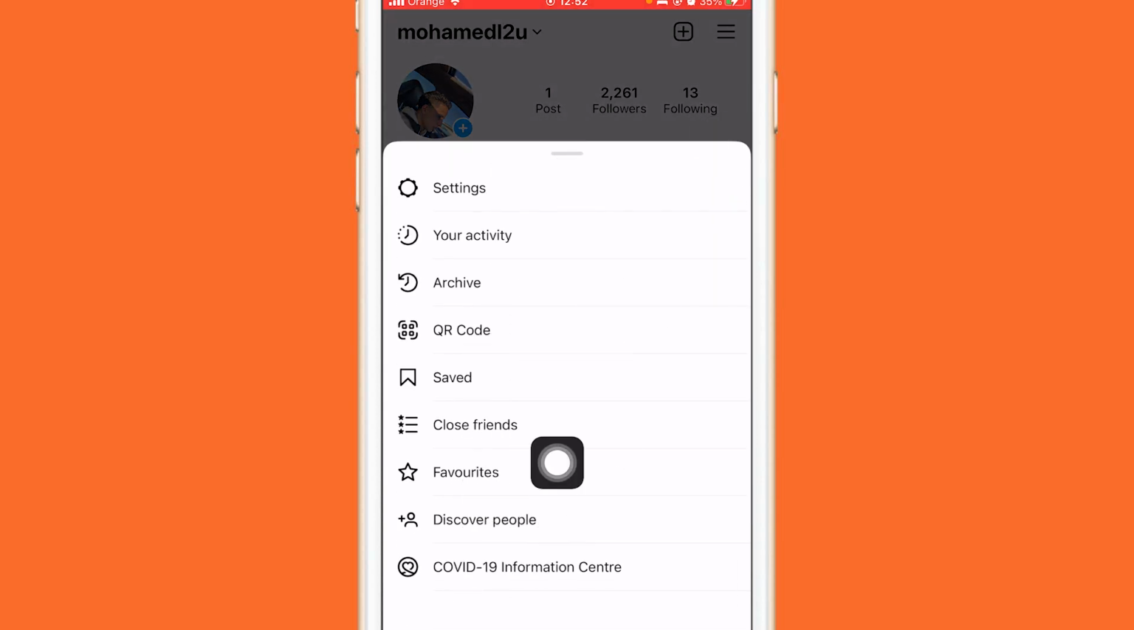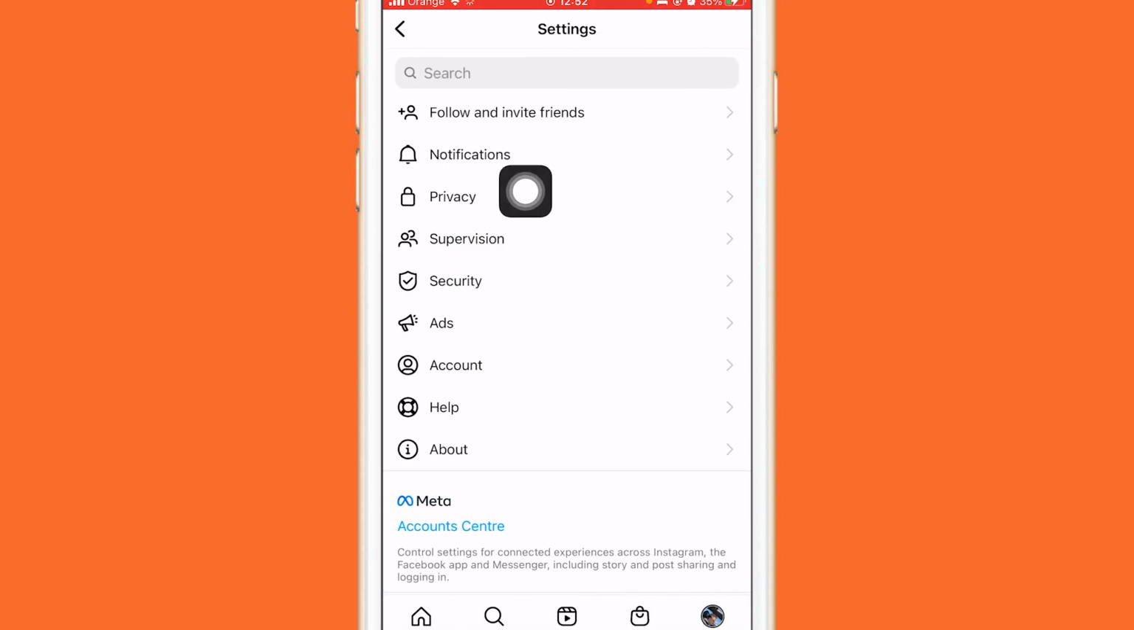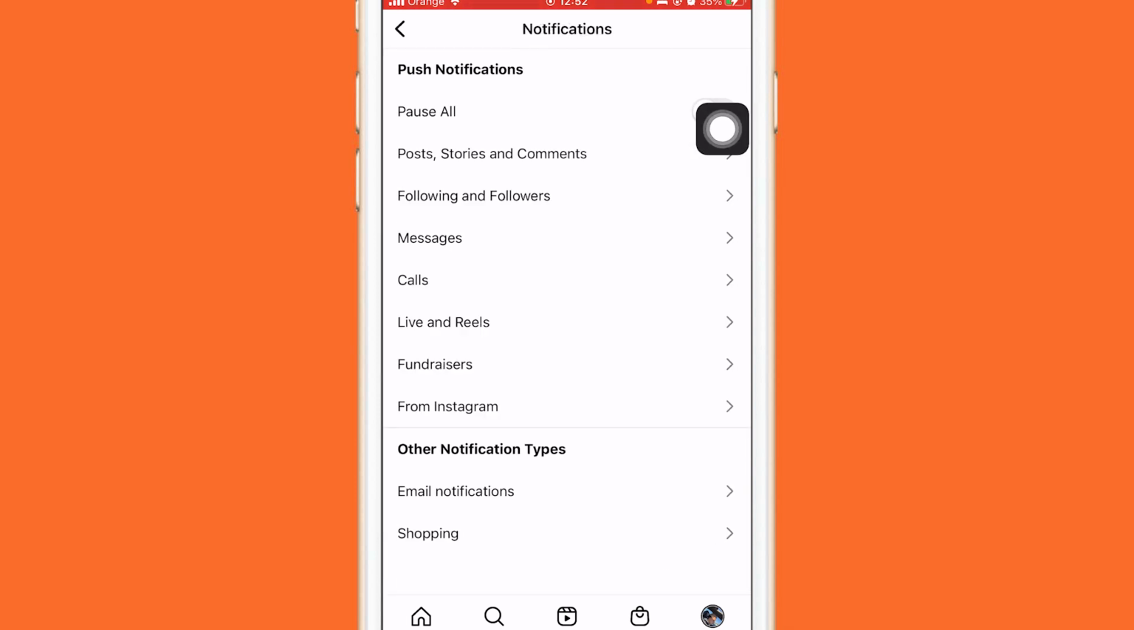Now, the first thing, guys, you want to do is to click on settings in the top, okay? Now, after you click on settings, you want to click on notifications, as you can see, the second option. Now, after you click on notifications, you will find here a few different options. Now, you want to click where it says posts, stories, and comments, as you can see.